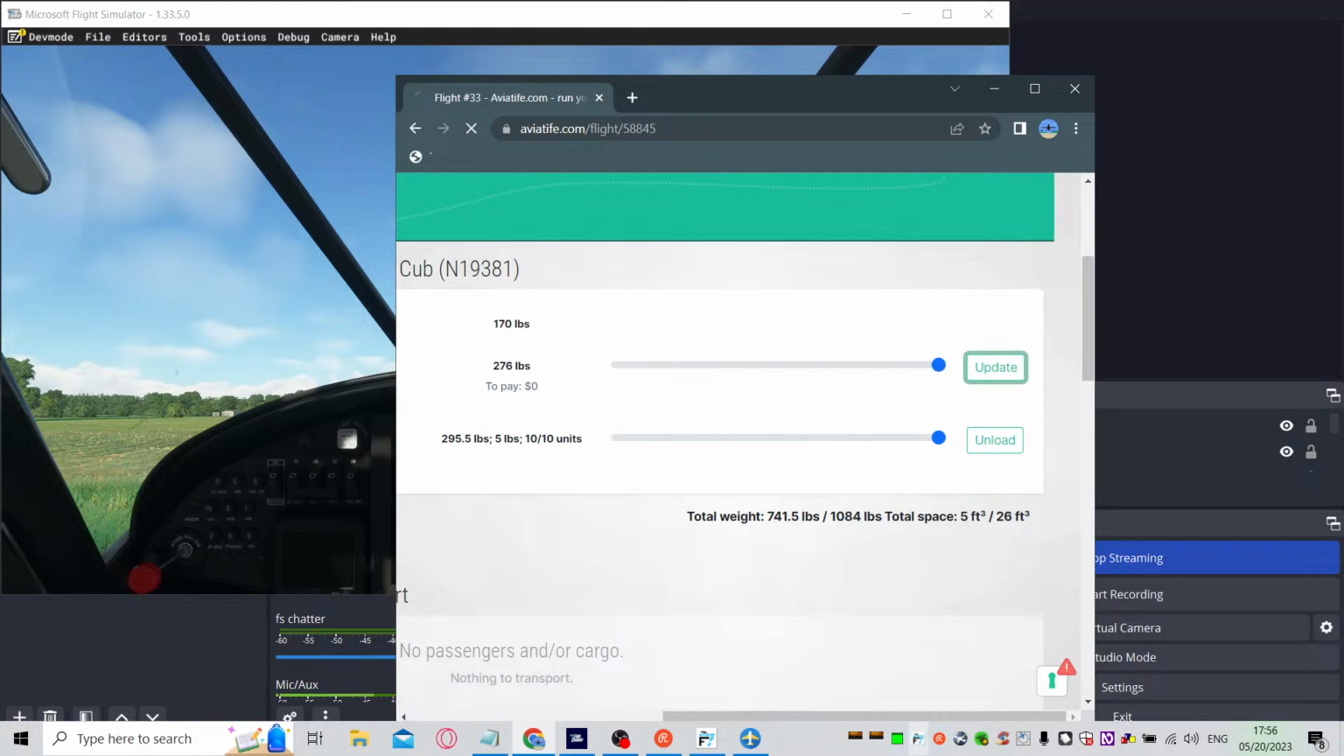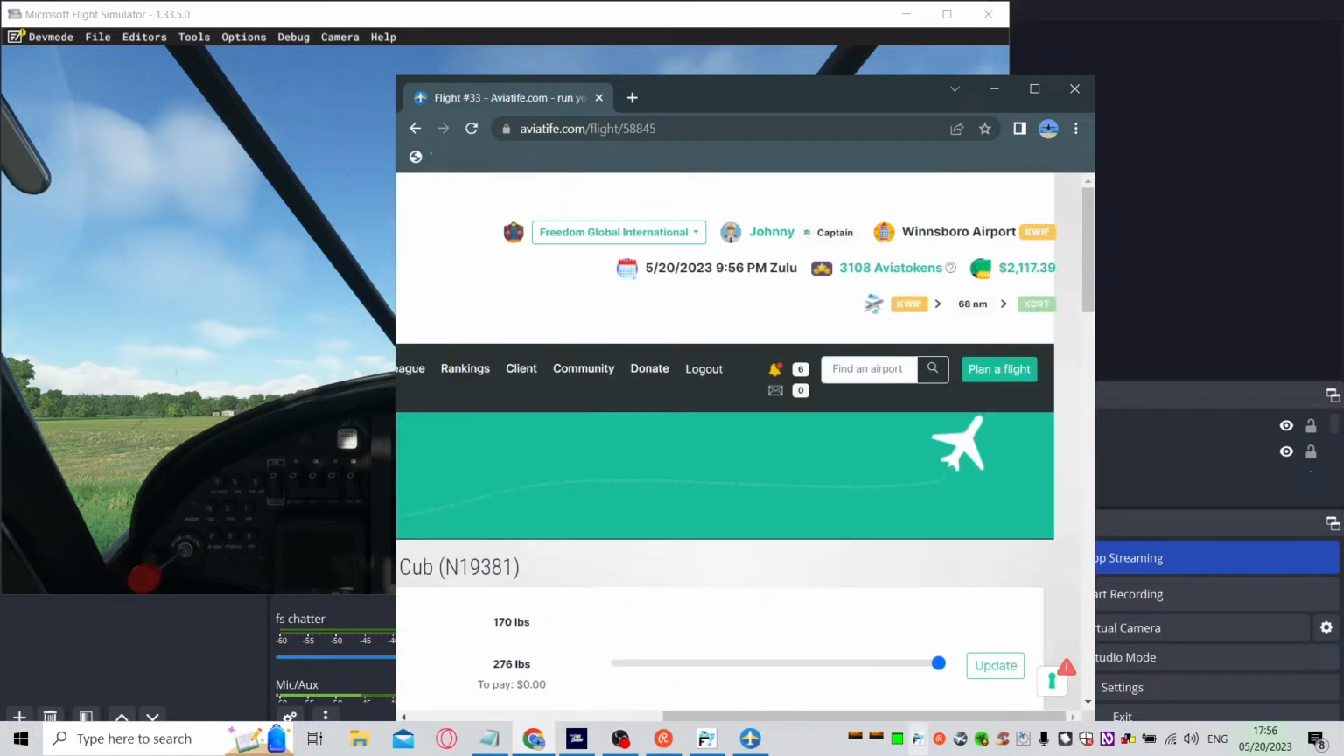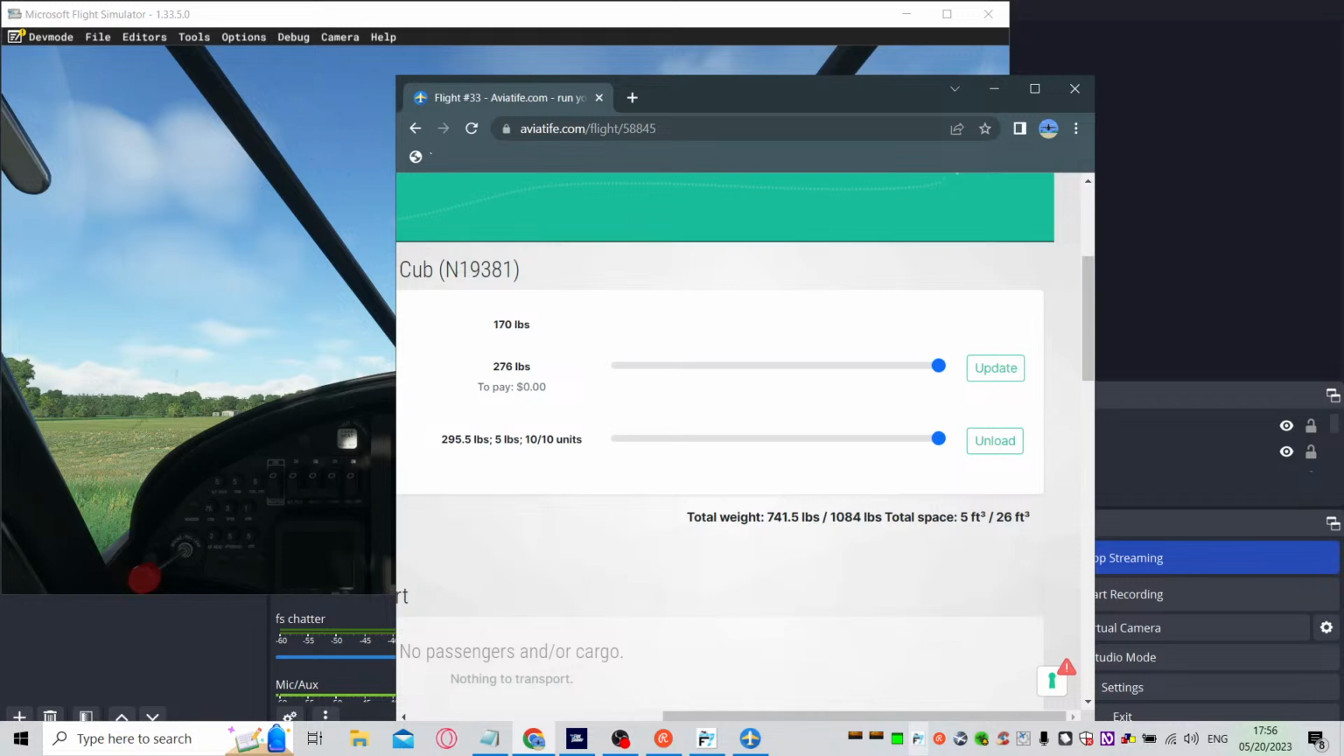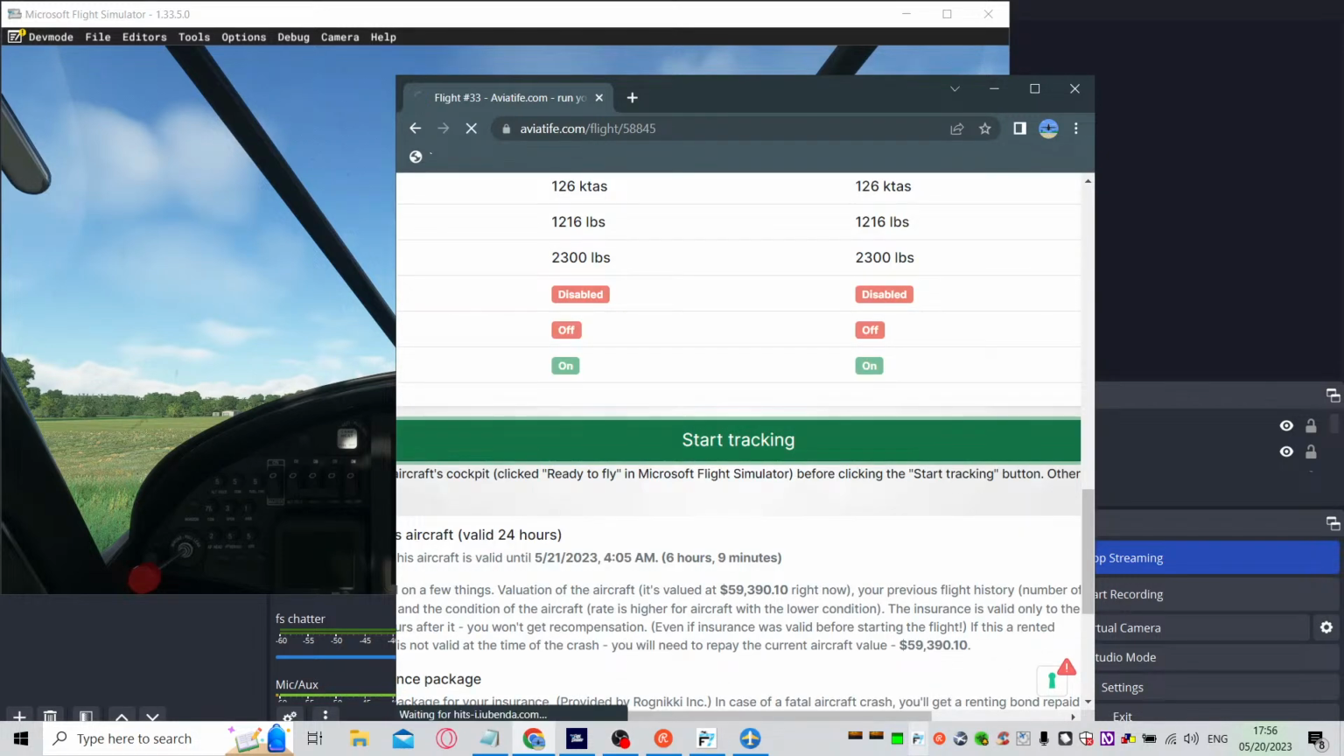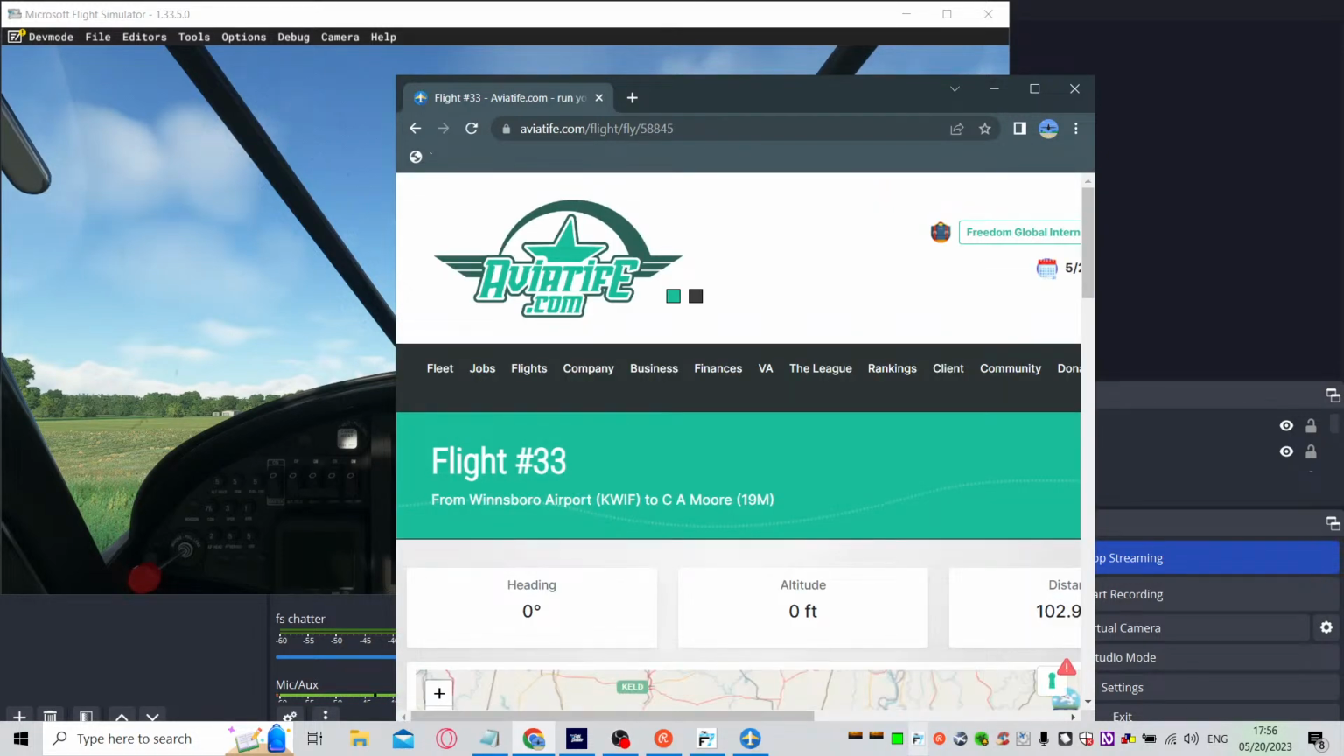Update button. We'll update that. Flight number 33. There we go. Update button. Unload button. Generate flight. Start tracking button. Hit start tracking.